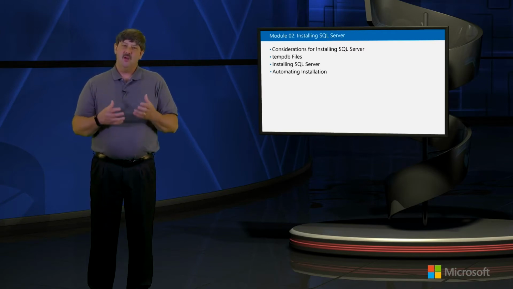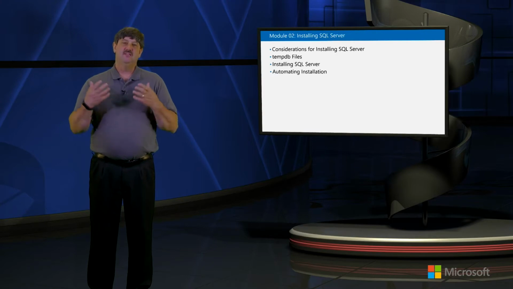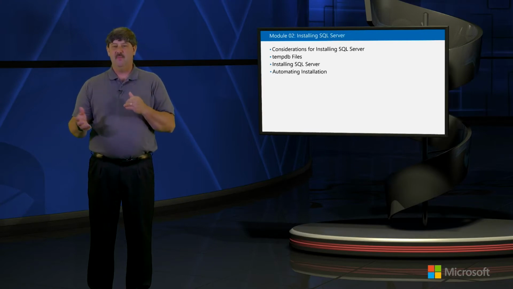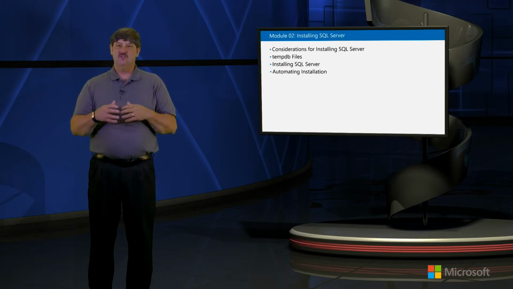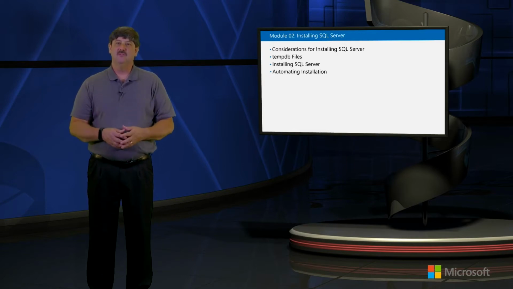We're also going to talk about TempDB and what TempDB is and how we can improve the TempDB operation in a SQL Server instance. We'll look at the installation process and how the installation takes place. We'll talk about how to do the installation using a wizard. And then we're going to finish up by looking at how to automate installations of SQL Servers.